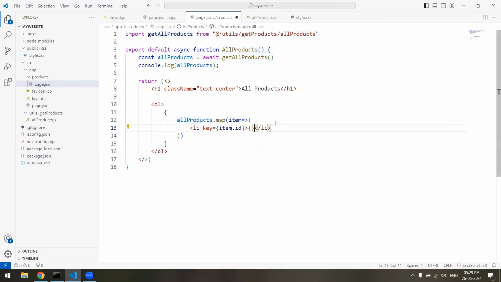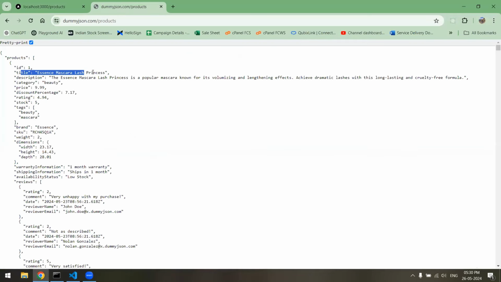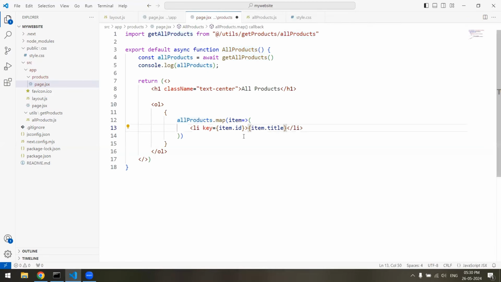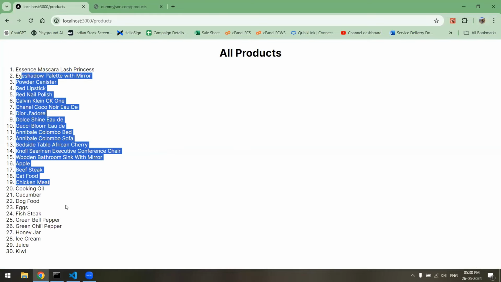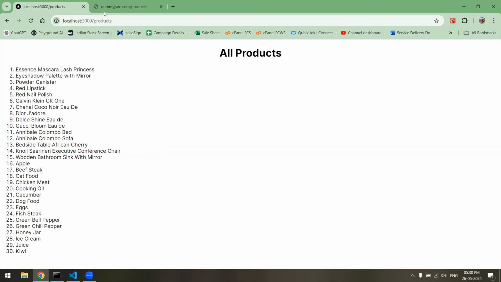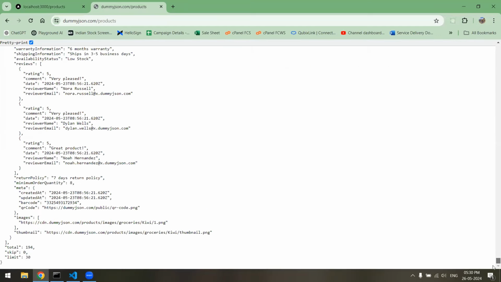Now inside this we will write our item dot, so the item name would be this one, and this would be title. So item.title, and see, we have got all of this data here. But the thing is that over here there is a limitation. As you can see, if we scroll to the bottom, we are getting only 30 data, and there is an offset skip zero, and the total data is 194. So out of 194 we are getting only 30 data.